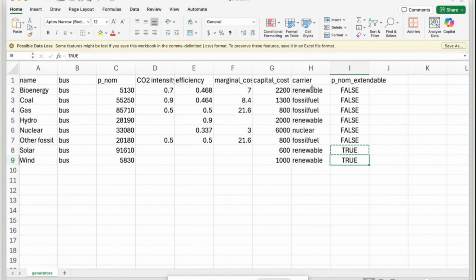So any question, Abraham? Yeah, I was just wondering, if p_nom_extendable is set, shouldn't it also be true for hydro and bioenergy? I mean, it depends on what kind of scenario you would like to try. But what I want to try is just seeing how solar and wind affect the system. So that's why I chose p_nom_extendable true for solar and wind. Okay.